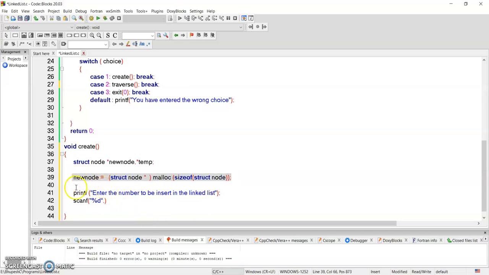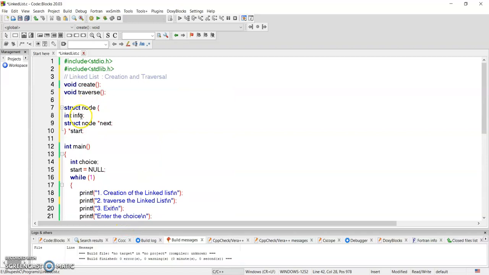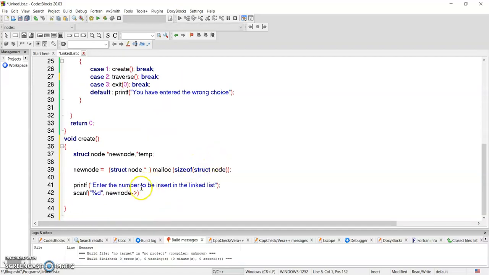Right. Now since memory is allocated, I have said enter the number to be inserted. Now I will put the number in the new node. And where am I storing the value? This is info, right? So info.